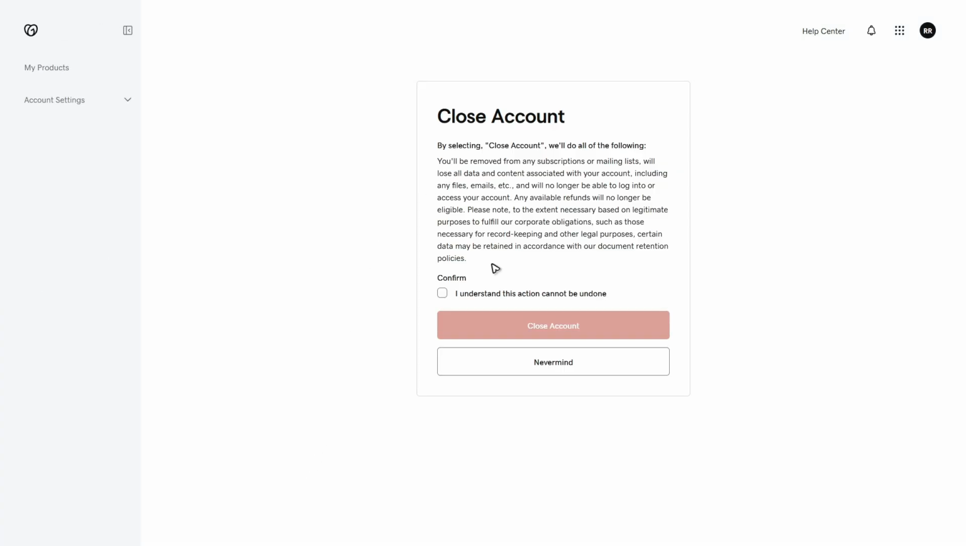Once done, just follow the simple prompts from here. Tick the tick box, click on close account. And that is it. That's how you delete your GoDaddy account.